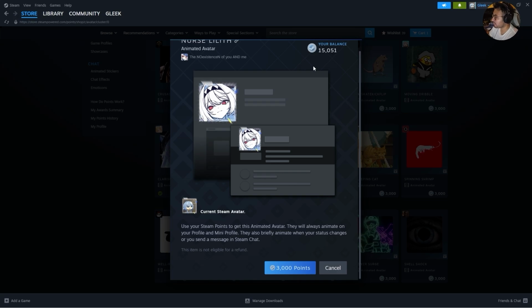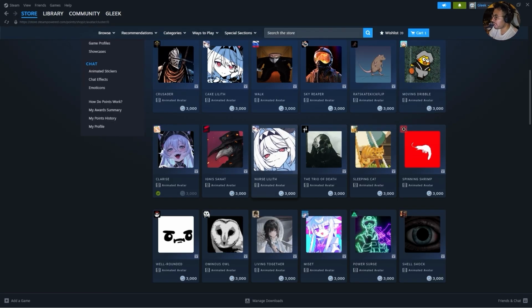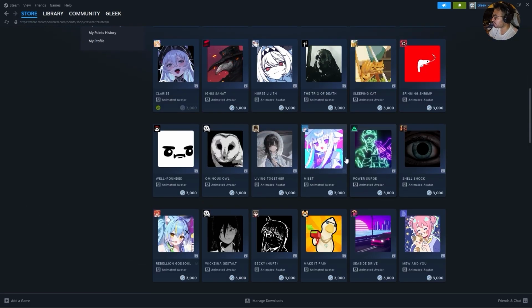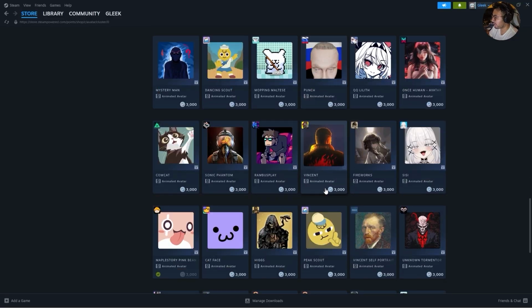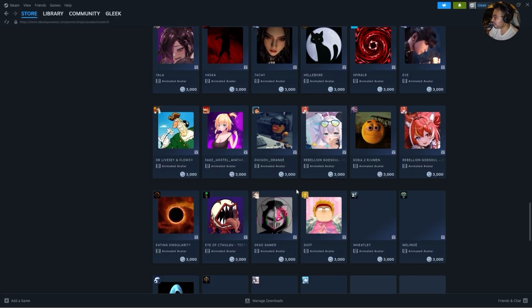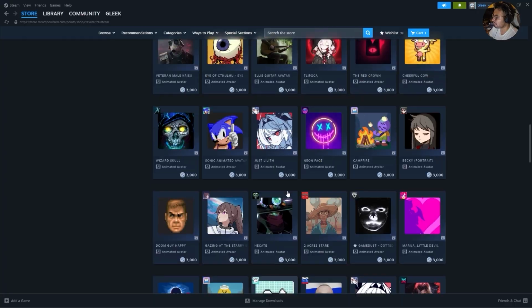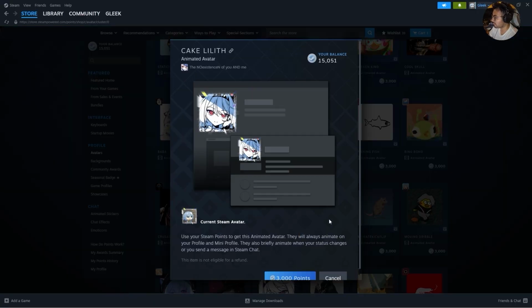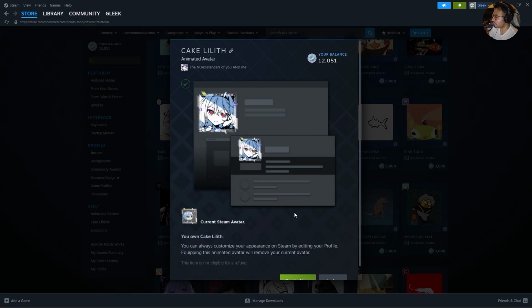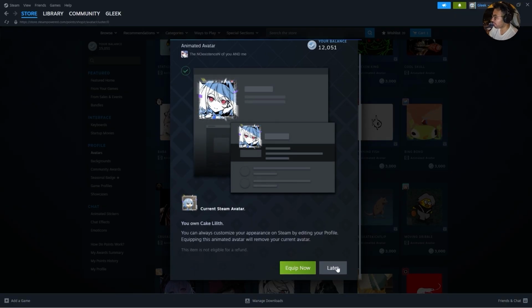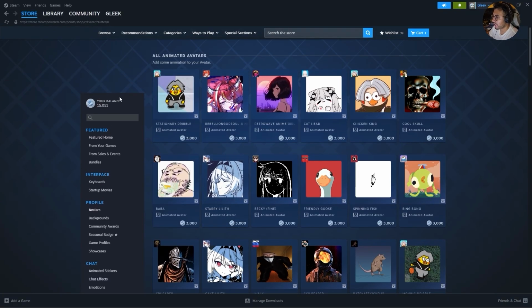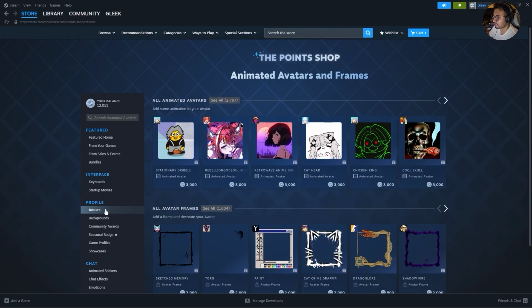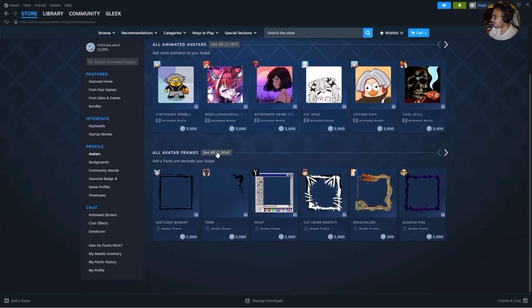Keep in mind that some avatars or items are a bit more expensive and others are a bit more economical. In this case, they're all 3,000, but then there are more affordable alternatives. So, I think this was the one. We click on it, then we click to buy with points, and here you can equip it, but I'll move on to the next. Now, let's go back to selecting avatars, and here we have the frames.